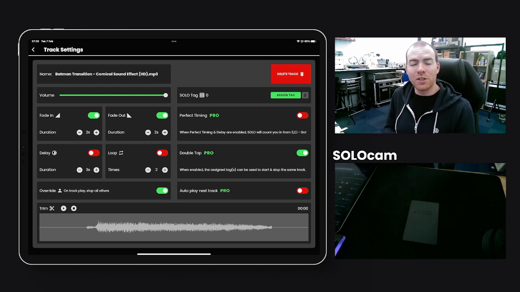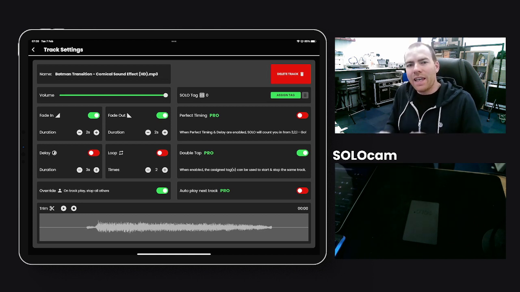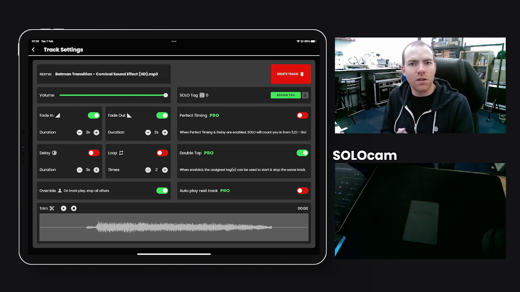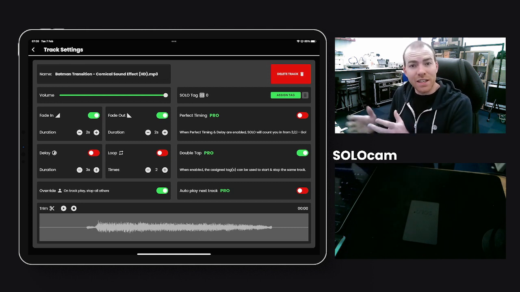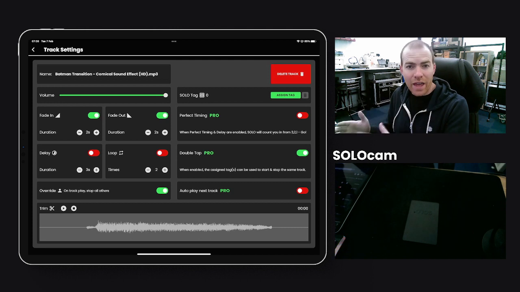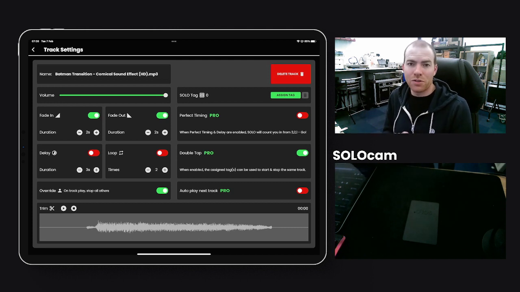What's important to mention is that by changing the default track settings, you're not changing any existing tracks inside SOLOstudio. You're only changing what parameters and settings will be applied to tracks that are then imported into SOLOstudio.